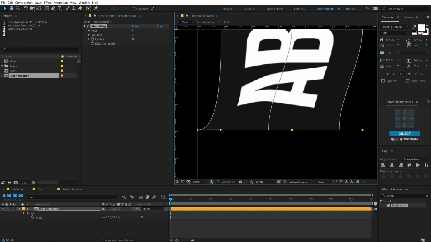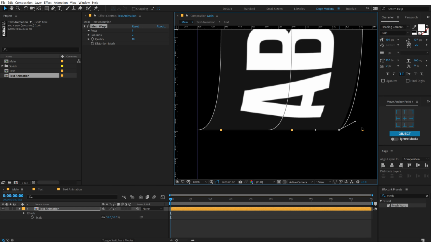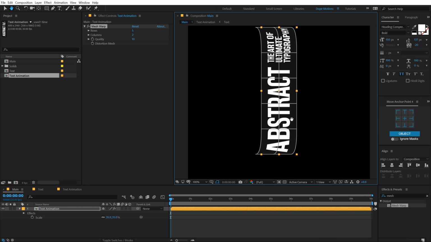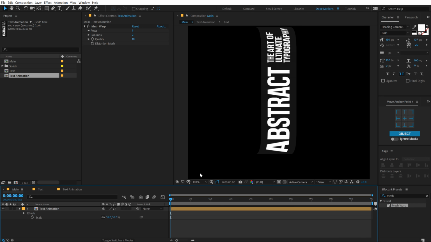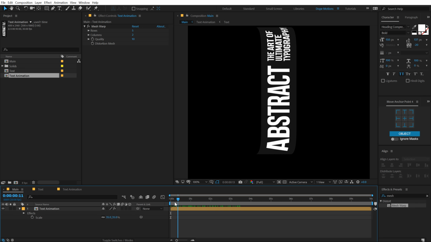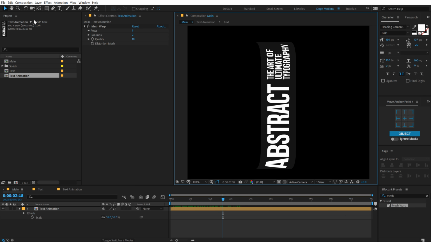Drag this handle just like that. This one, I'm going to drag it right over here. And this one right over here. And now if I hit Ctrl R, let's close them up. You can see we get this really cool illusion that the text is wrapping up the shape. And that is what I am going for.